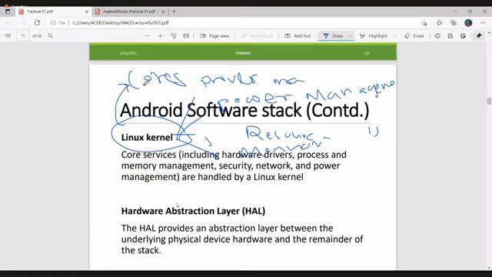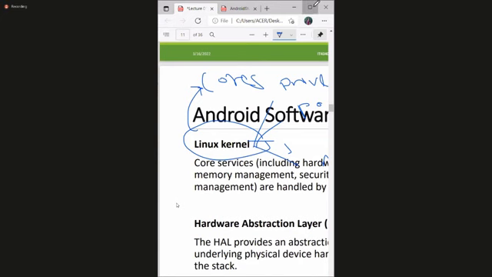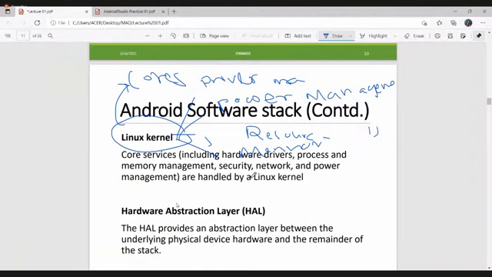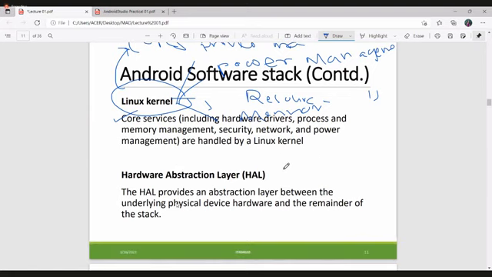Core services means how you can manage your power, how you can manage your memory within the device, and how you can manage the resources. All these are done by the Linux kernel. Include these things as points. The first one is the Linux kernel. It's responsible for core services. Under core services, you can take memory management, resource management, driver management, and power management.